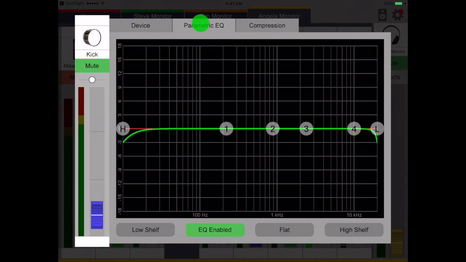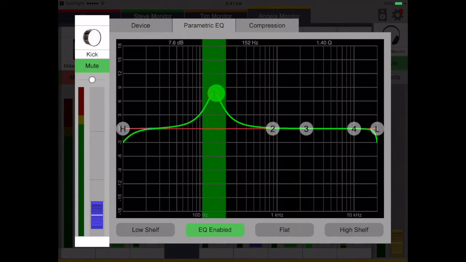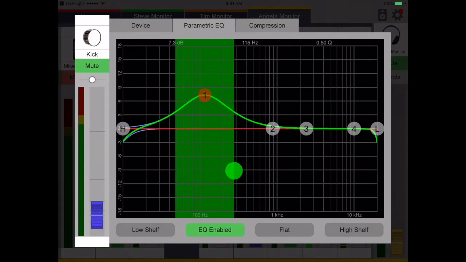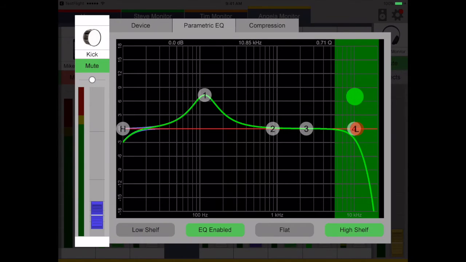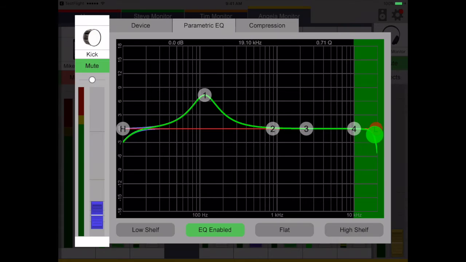Let's go to the next tab over, which is the parametric equalization. Every input device has a set of 4 input filters that you can adjust independently, both in terms of where their center frequency is and what the Q factor or width of the filter is. In addition, there is a high shelf that can be enabled or disabled, and a low shelf that can be enabled and disabled as you find a need to do so. So it's quite powerful.